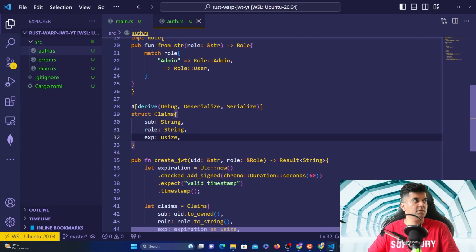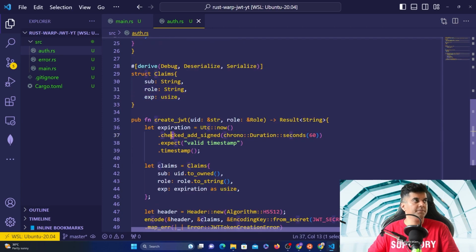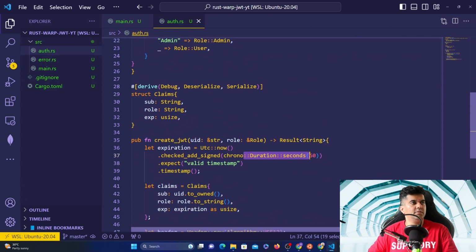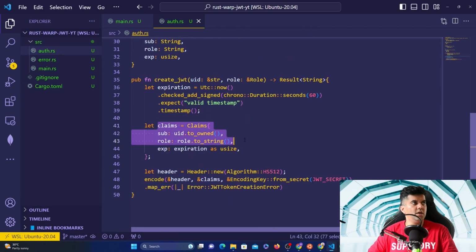If the string is admin, we'll define role as admin, which is part of the role enum. Otherwise it's user. Then we have claims, which has role and expiry, which are the two more important fields. The create JWT function takes a UID and role and sends a result, which is a string, which in our case will be the token actually. And first we create expiration with the help of the Chrono package, which helps us create the expiration time, which is 60 seconds for the token, and expecting a valid timestamp. Then you have claims, which is UID, role, and expiration, all three.